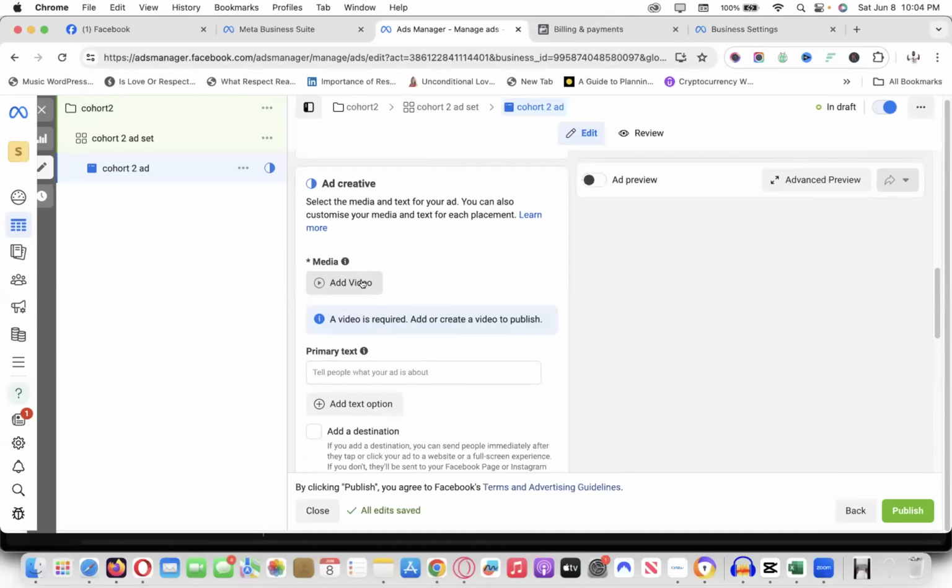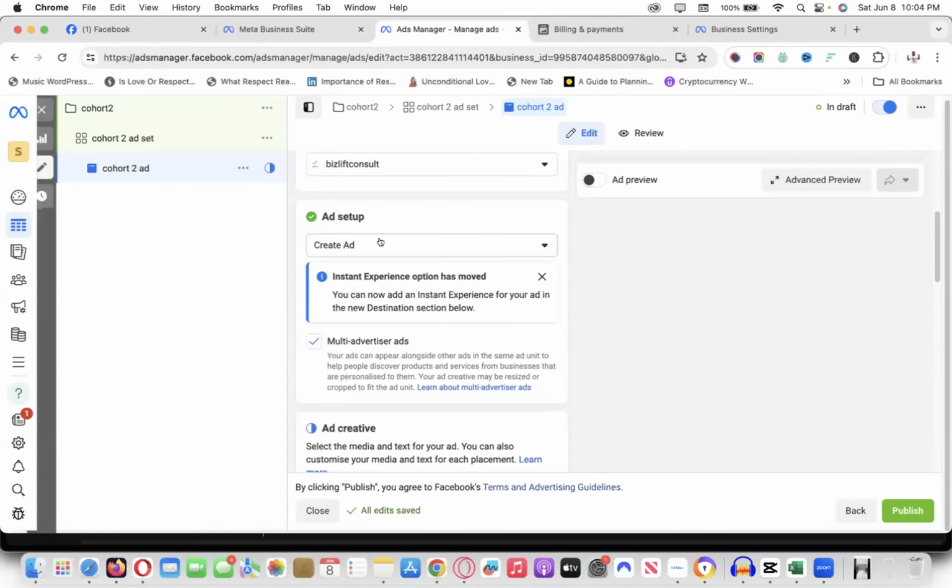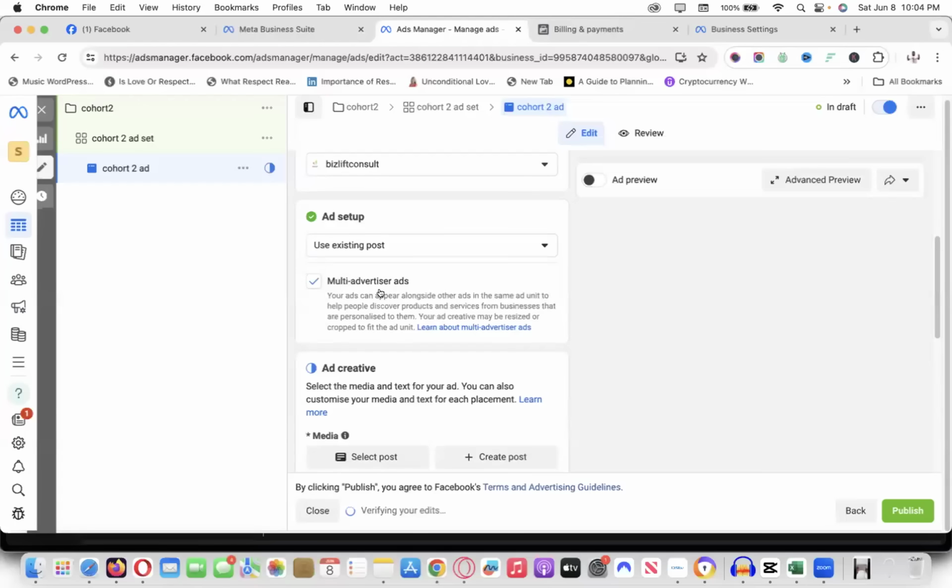I can come down and add the video for my advert here. Or number 2, I can use an existing post. What does it mean to use an existing post? It means that I want to use a post that is already on my page. Now, I advise you, every time you run your ad, always use a post that is already on your page. It works better because it has a direct impact on that post on your page. So always use a post that is already on your page.